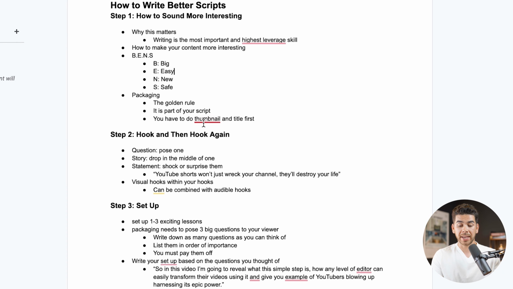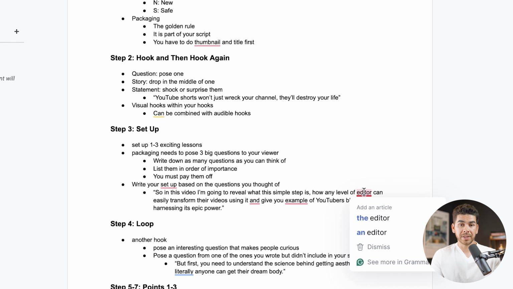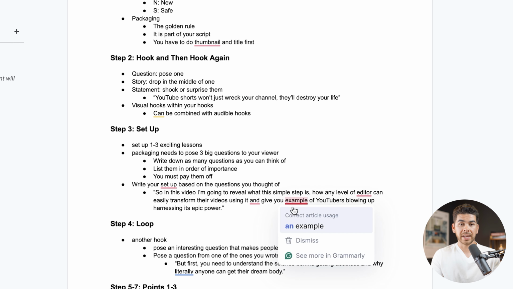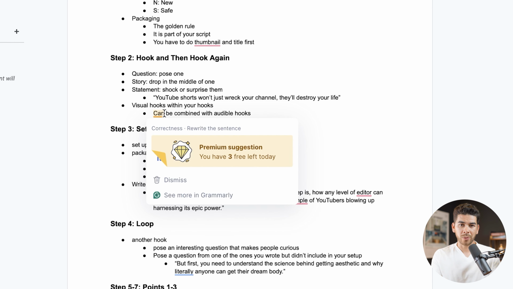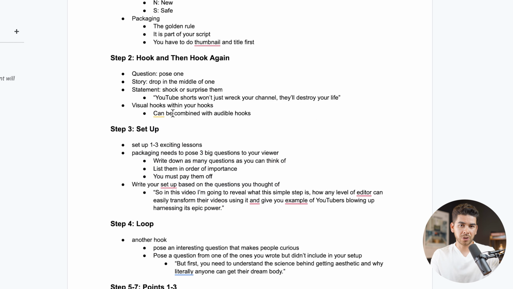And you'll see throughout the text, there's a couple different things that it highlights for different reasons. This one needed to be hyphenated. This needed a "the" in front of editor. This needed to have an example. And then it can also rewrite and rephrase your sentences to make sure they sound as good as possible. But that's included in the premium feature.